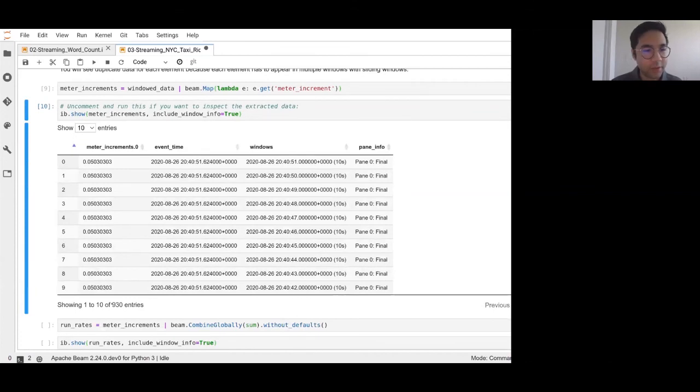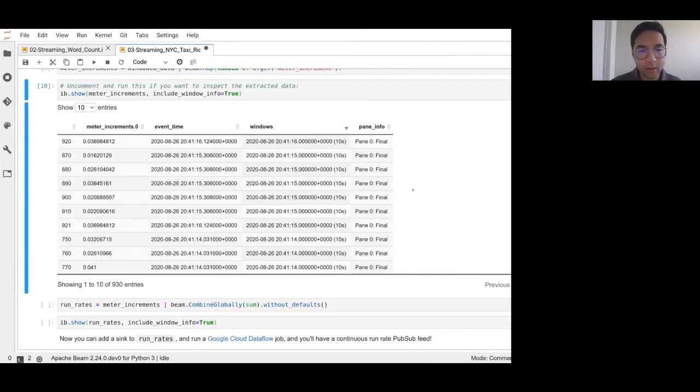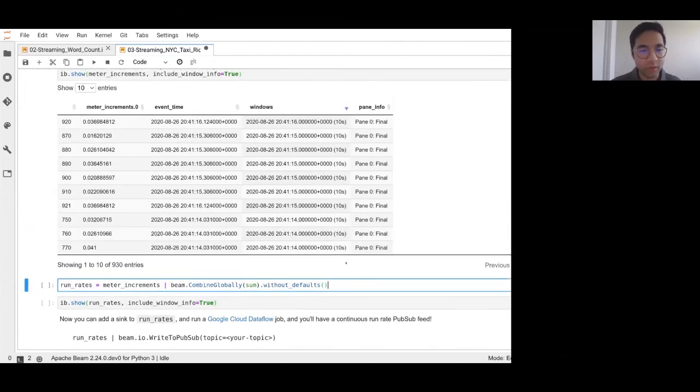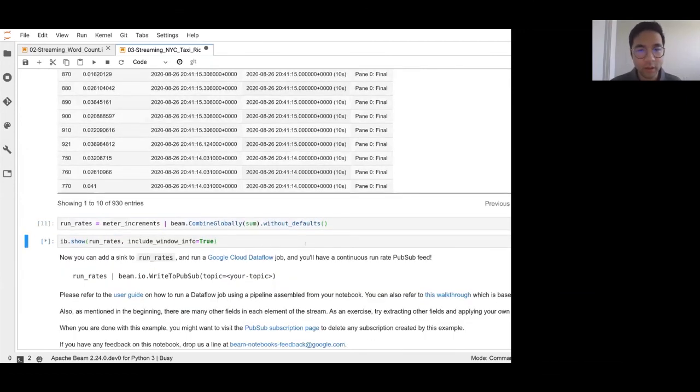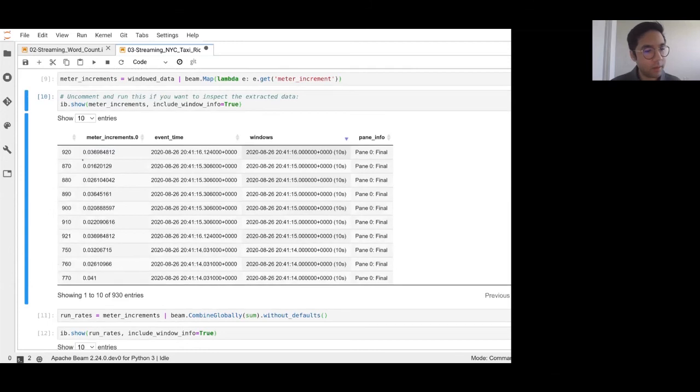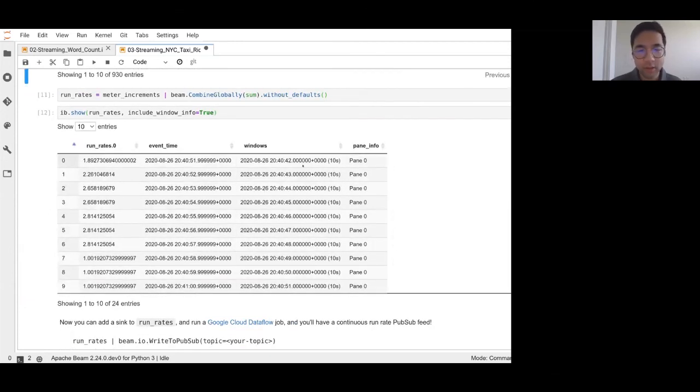So we have 930 entries of meter increment, given this event timestamp and these windows. We have a bunch of windows spanning all the way from 39 to 16. Yep, that looks okay. And so now to get the running rate per 10 seconds, what we can do is a sum, and that will look at all the different windows, group them by window, and sum up this meter increment. And so now we have our final answer. So this is meter increments per 10 seconds of sliding windows.